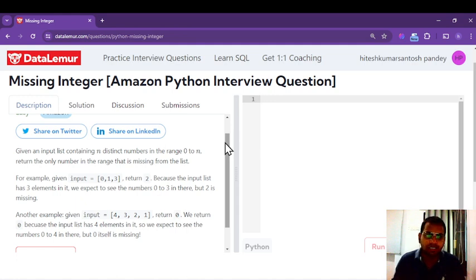Okay, so whenever any number is missing in the list, that missing number should be returned. If all the numbers are present in the list, at that time it will return 0, because there is no number missing. In the other list, 4 3 2 1, it will return 0 because the input list has 4 elements in it, so we expect to see the numbers 0 to 4, but 0 itself is missing, therefore it will return 0.